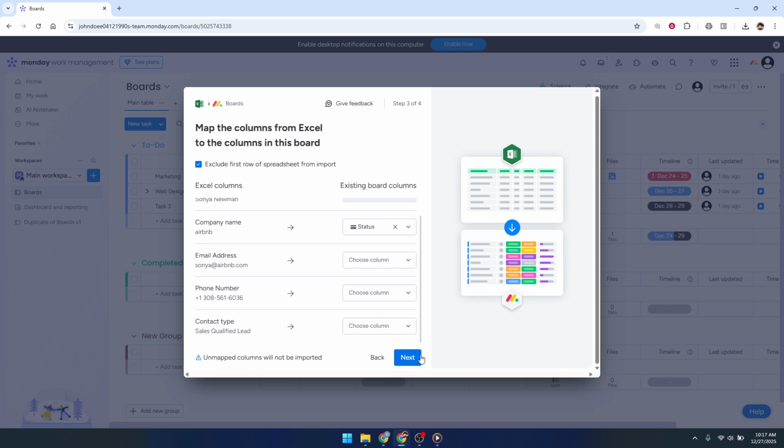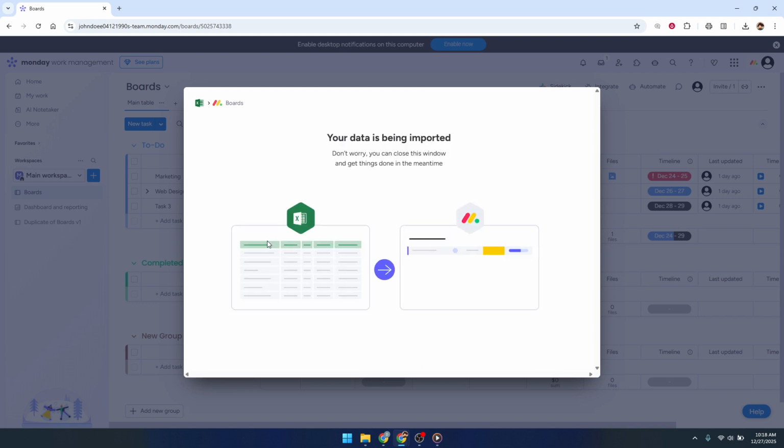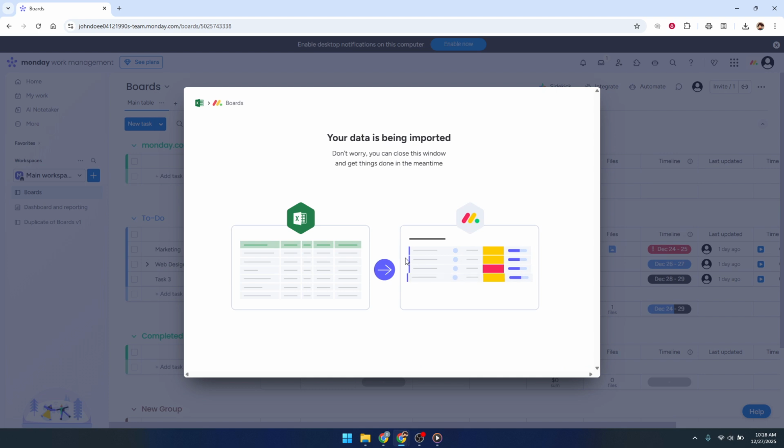Finally, click Start Import. Monday.com will process your file and add the items to your board. Once it's done, quickly scan your board to confirm that everything looks correct and that your columns and values are in the right place.